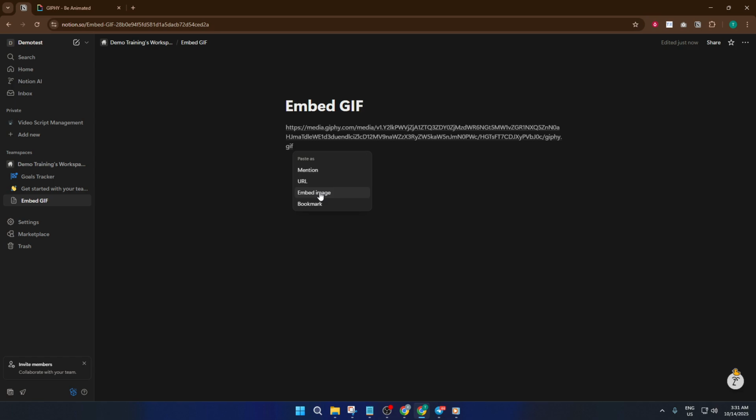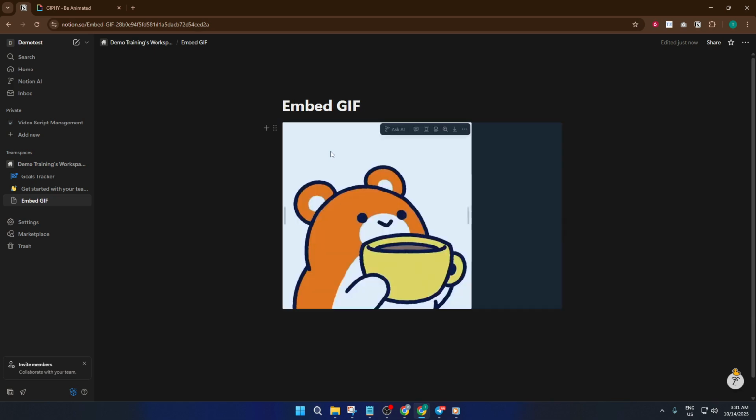Ready to head into Notion? Open the Notion page where you want the GIF to appear. This could be a dashboard, a journal, a project plan. Any workspace can get a little upgrade with animation. Place your cursor on the spot where you'd like to embed the GIF. Now just paste. Ctrl+V on Windows or Command+V on Mac.